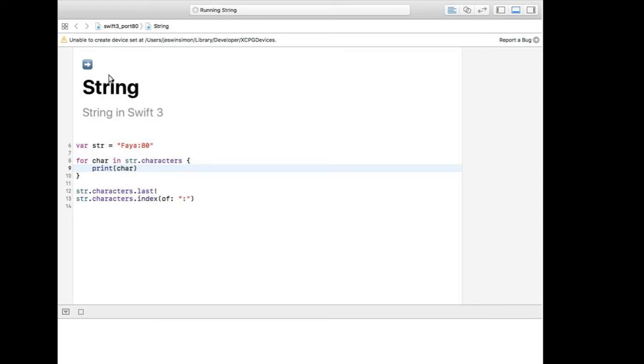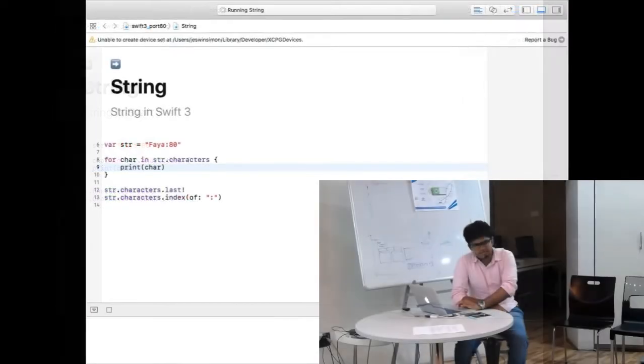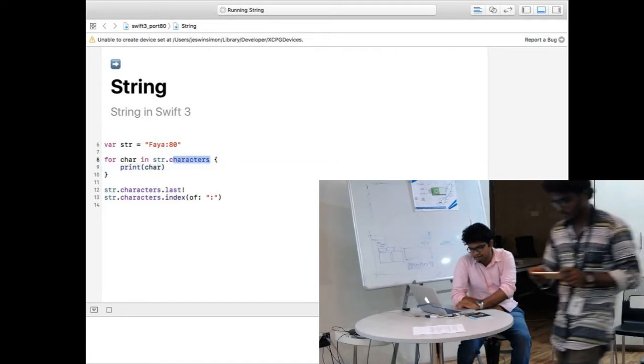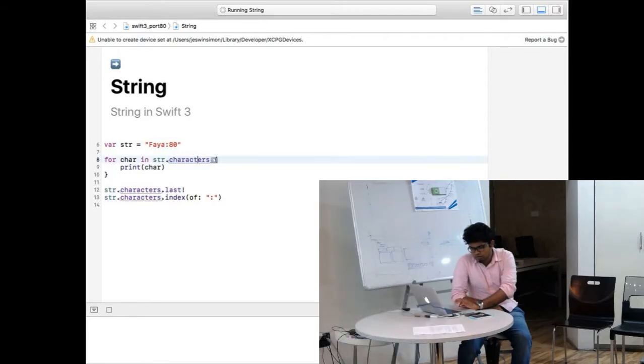The first thing is the string. If you remember, the first version of Swift had string as a collection type, but in later versions, Swift 2 and Swift 3, this was changed. Now it's back as a collection type. That means previously, to iterate over the characters, we needed to use string.characters. So we no longer require the characters property.